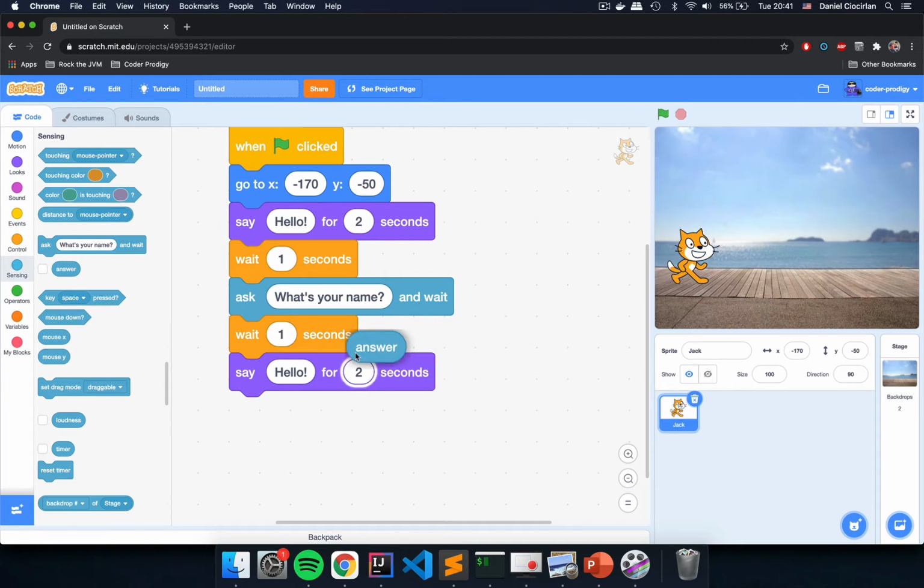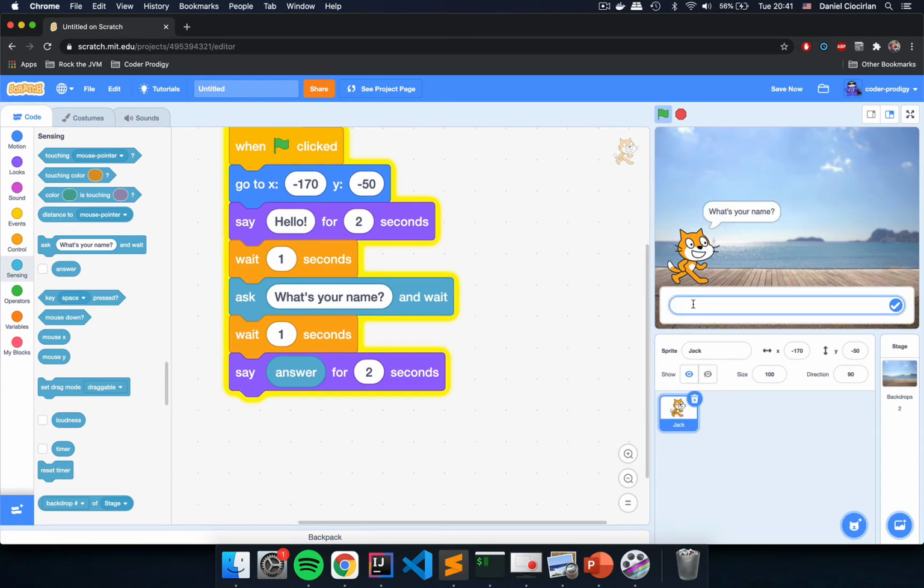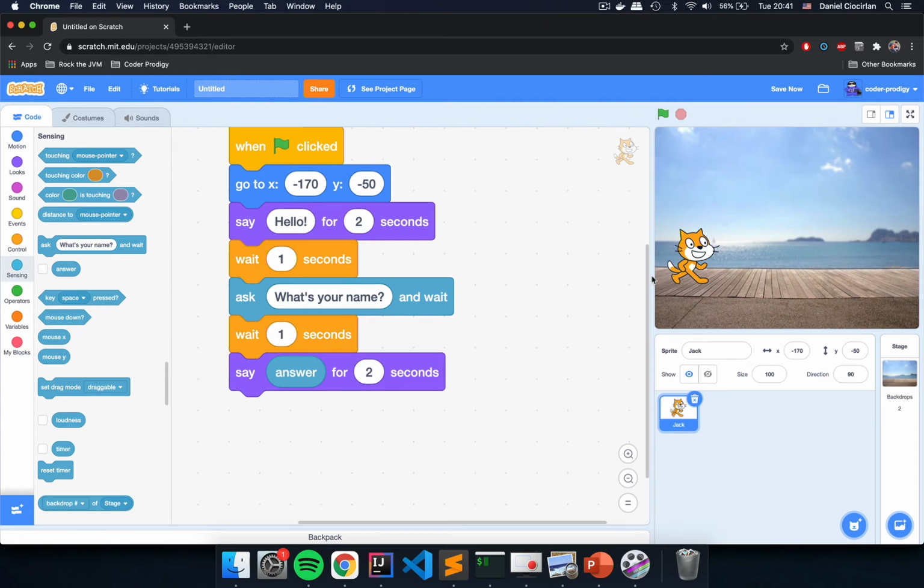So if the cat says answer for 2 seconds, the cat will simply echo back whatever I type into that input. Watch me. So if I click the block, it will say hello, and after that it will say, what's your name? And I'm going to type in Daniel, and after a second, the cat will say Daniel back to me. But I want the cat to say hello, Daniel. So I'm going to have to combine this answer with a string like hello.